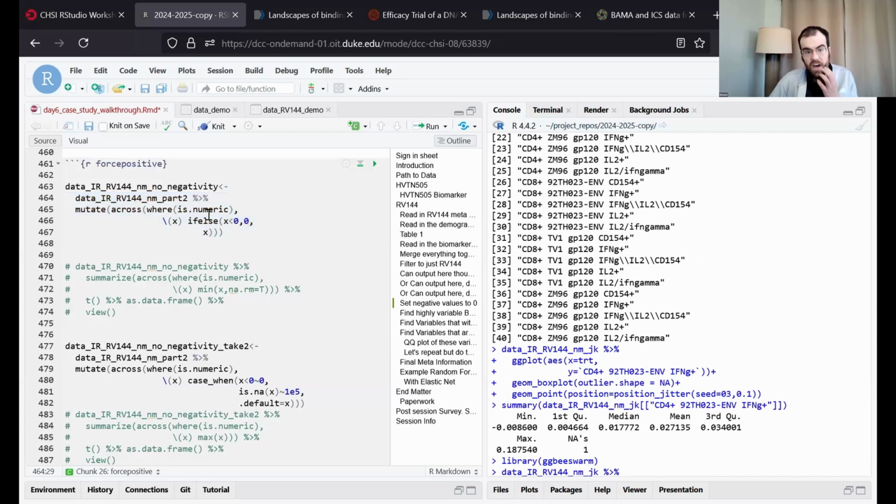But basically, this is how I'll describe what this code is doing anyway. It takes that data frame we had and says where the column is numeric, for that column, if the value x is less than 0, set it to 0. Otherwise, set it to x.